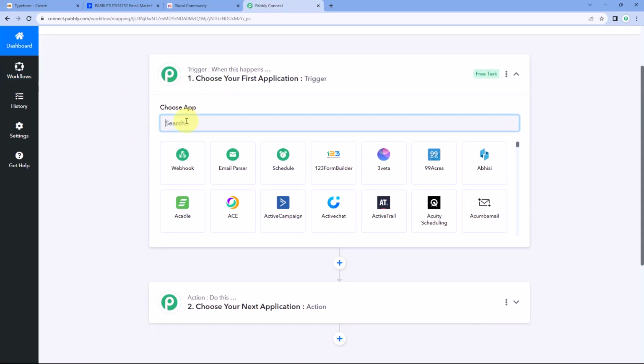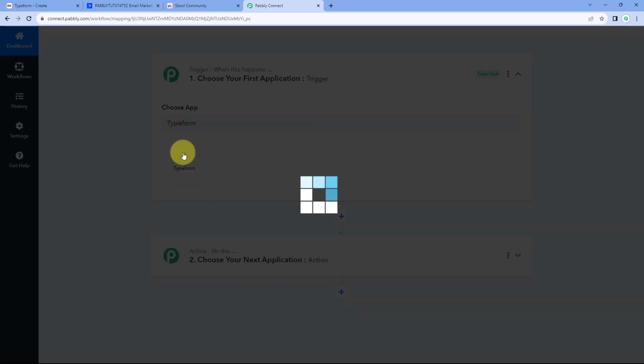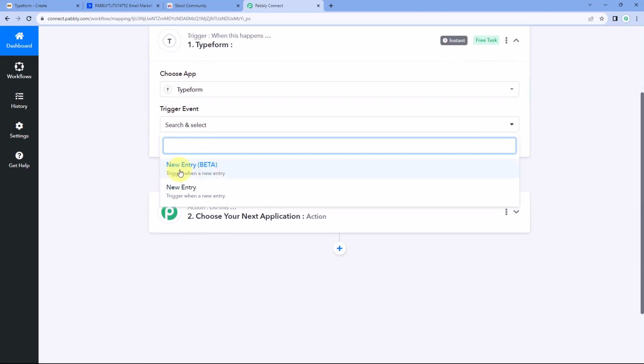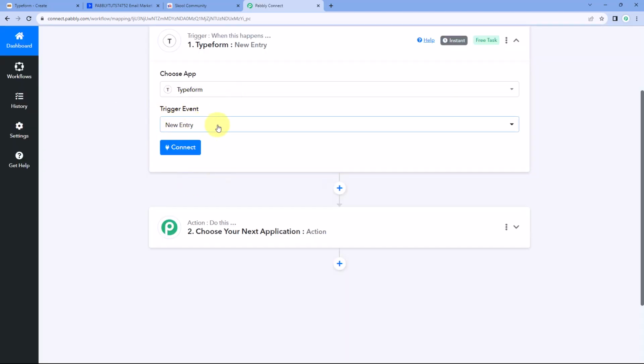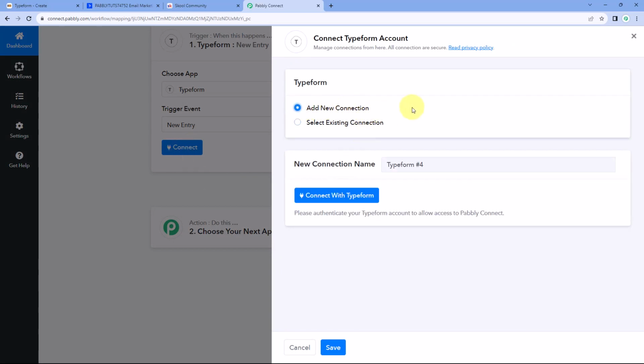Starting from the trigger window, here in Choose App, we will search for Typeform. Just select it. After selecting Typeform, from the trigger event drop-down, select the trigger event as New Entry. After selecting a trigger event, just click on Connect and select Add New Connection over here.